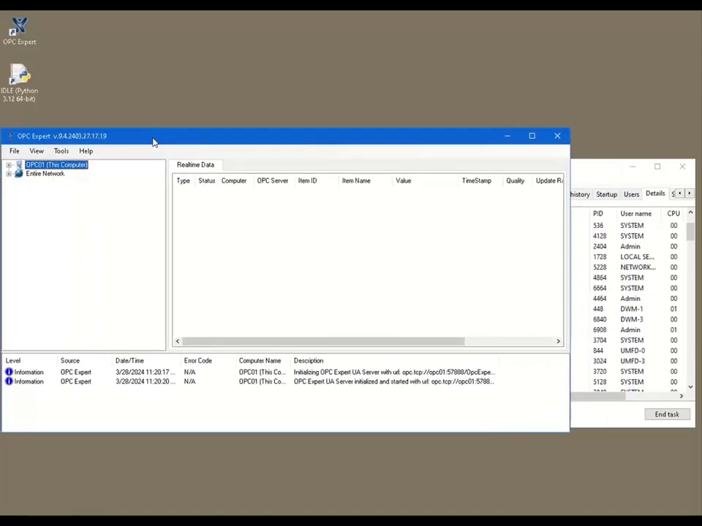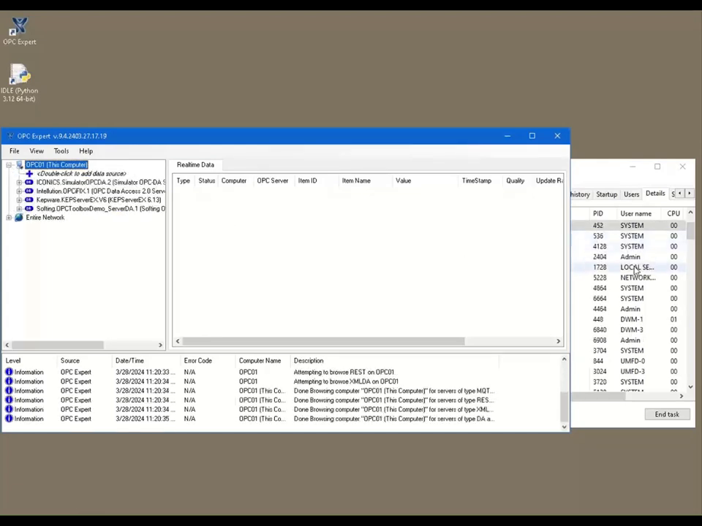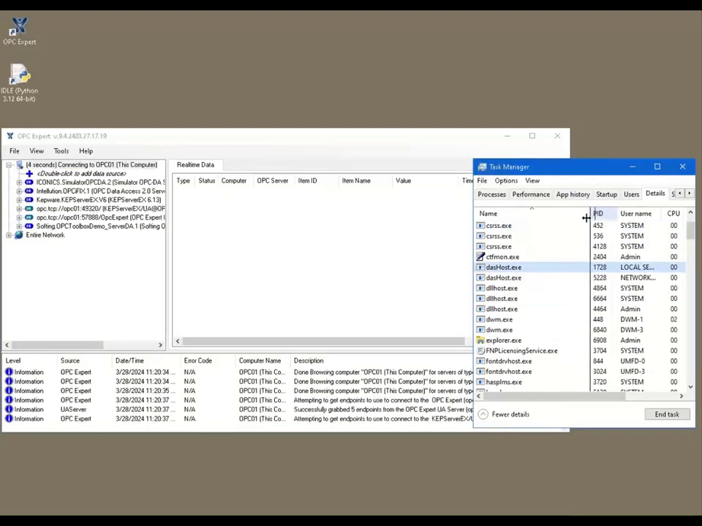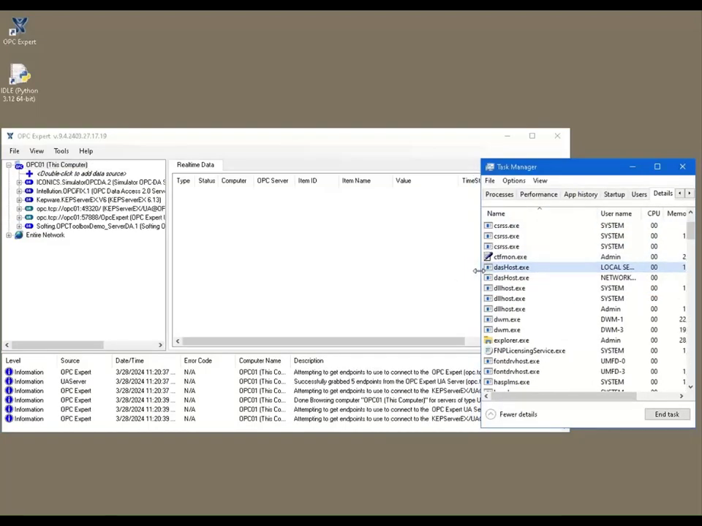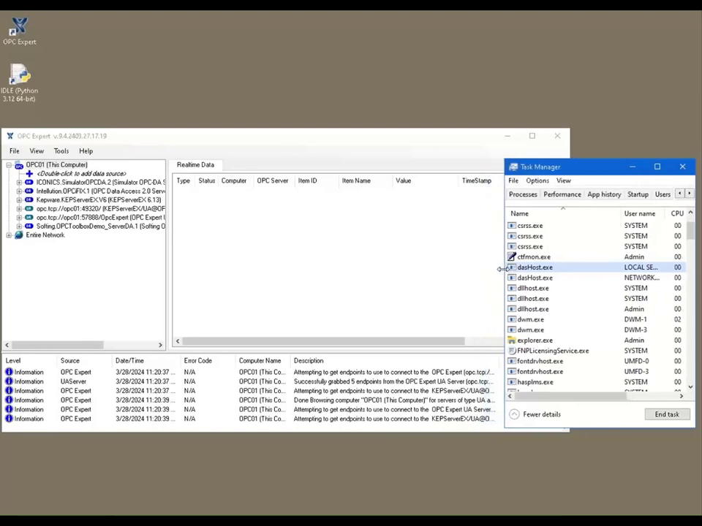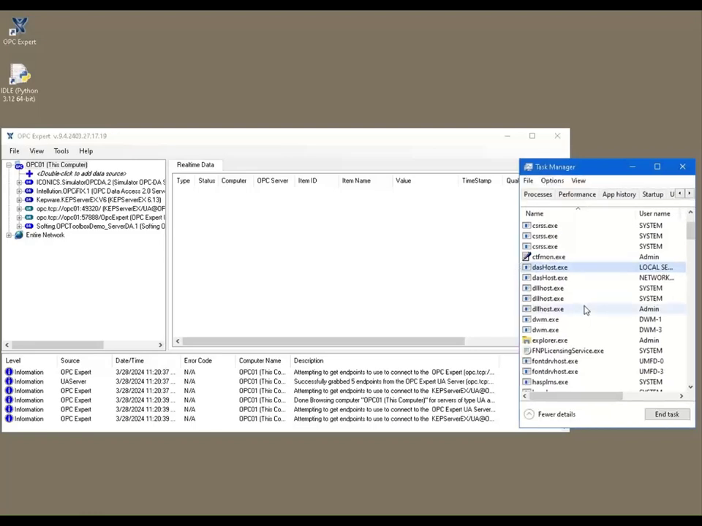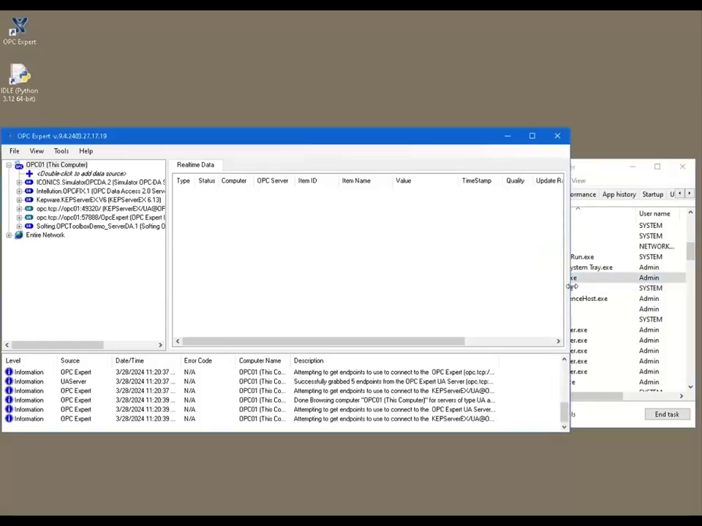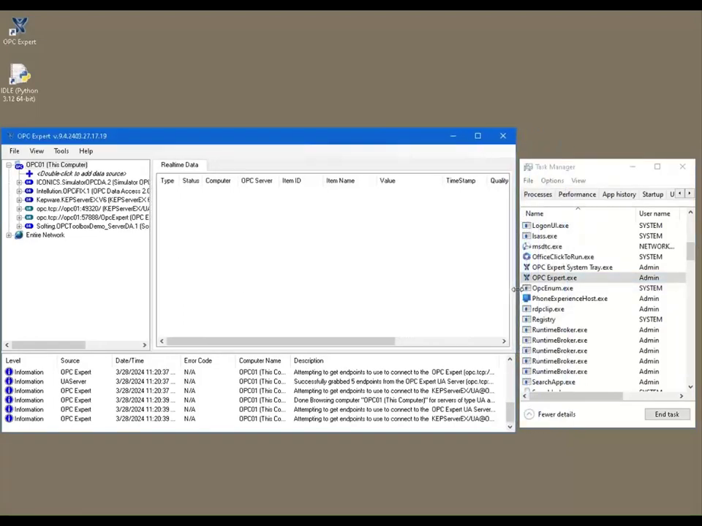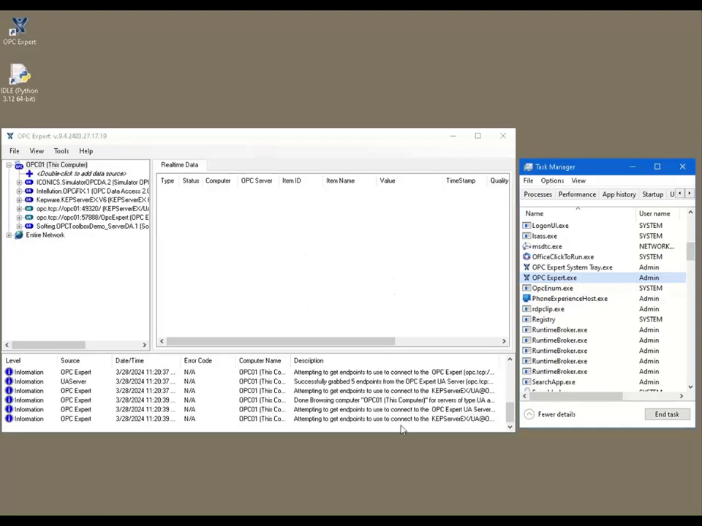I'll put this on the side so you can see this a little bit better. And here is our Task Manager. Okay, we'll get a little bit more room. Yeah, that's good enough. All right, so here we go. And there is OPC Expert. So opcexpert.exe, just so you understand, that's this GUI over here. And since I don't want to overlap with Task Manager, I'll make it a little bit smaller. Here we go. So this is this GUI right here.